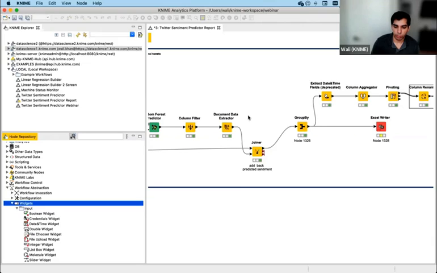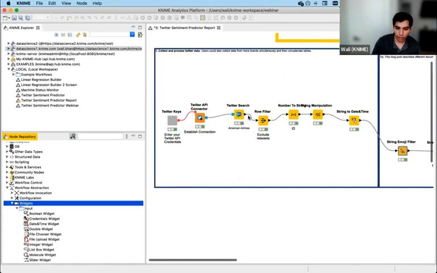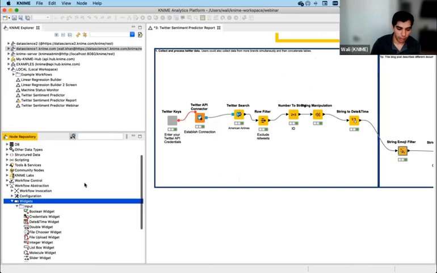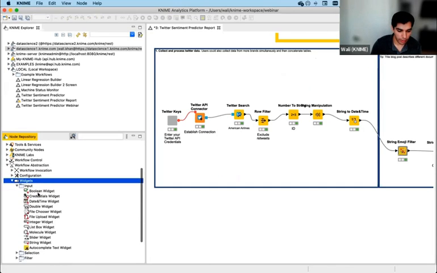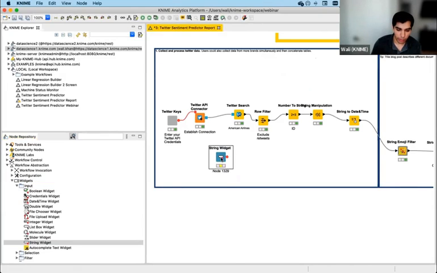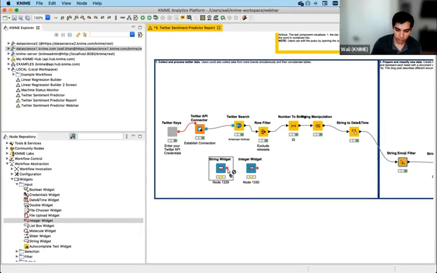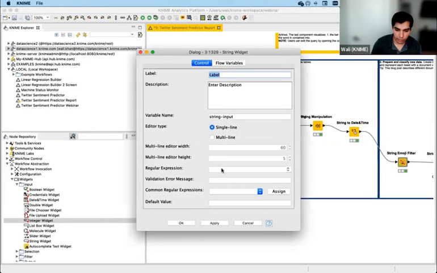All right, so we just saw it in the web view, but let's go ahead and let our users search for their own Twitter handle, and then we want them to be able to get some n number of tweets. And if you go to the widget section, we want them to be able to provide text, right? So you give them a string widget, and then we want them to be able to provide a number or an integer. I'll connect these two really quickly, but let's go look at this configuration.